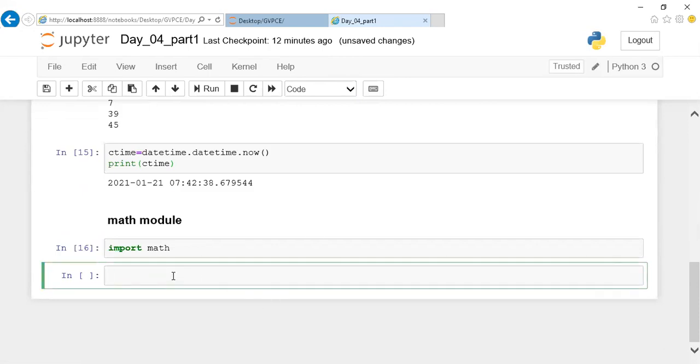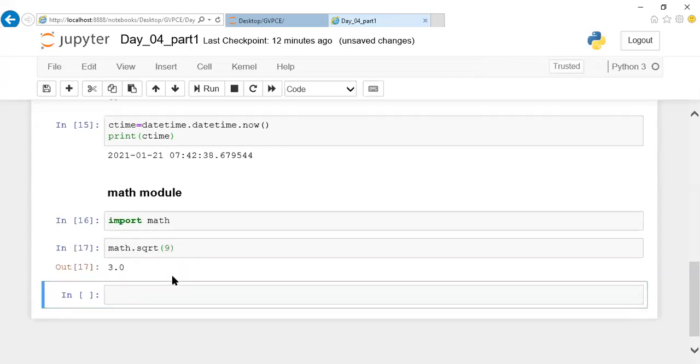So this particular math module is used for doing certain mathematical operations. There are a lot of methods, but I'm going to give you only a few. If you want to take the square root of a given number, I can mention math dot square root of the particular number. It gives you the square root of it. But make sure that square root will always return a float value. It will never give you an integer value.